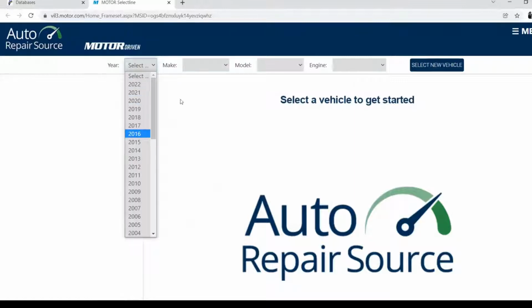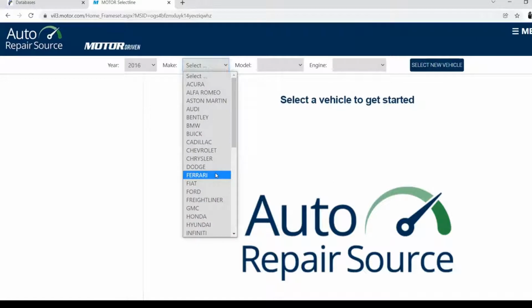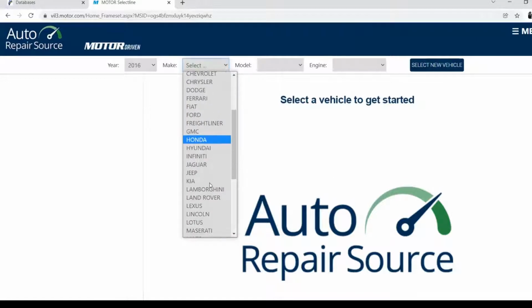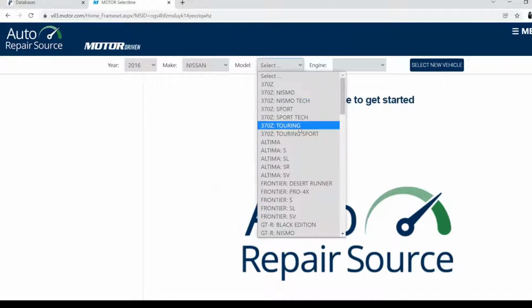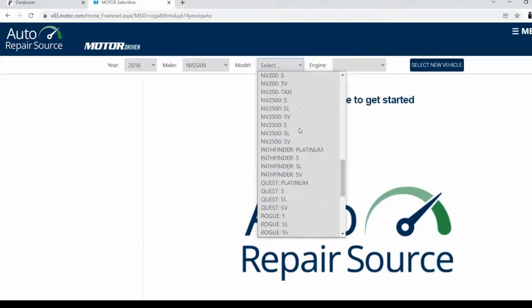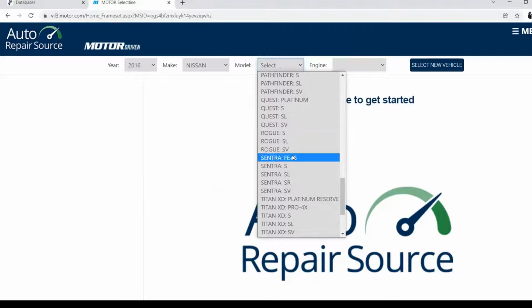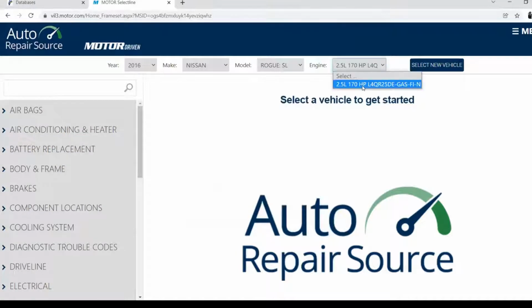Let's say you have a 2016 Nissan Rogue and you want to look for repair manuals for it. So you go down here to Nissan, and you would go down to your Rogue. Let's go standard luxury. And there's only one option for the engine, and then everything down here, we'll see.